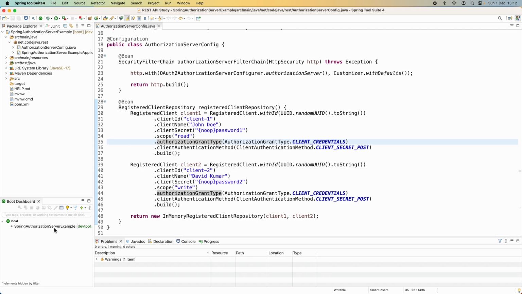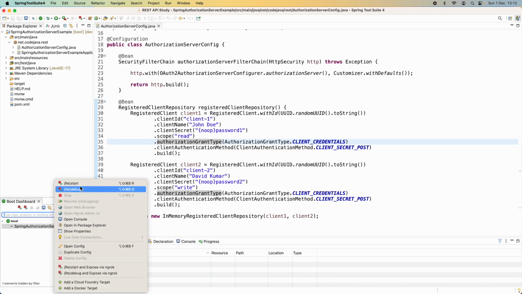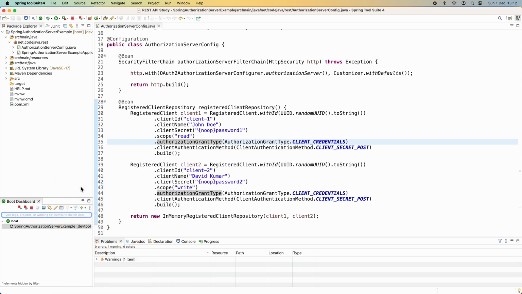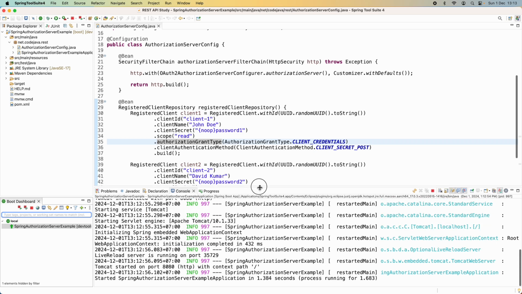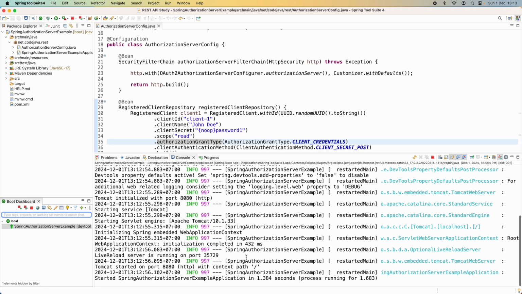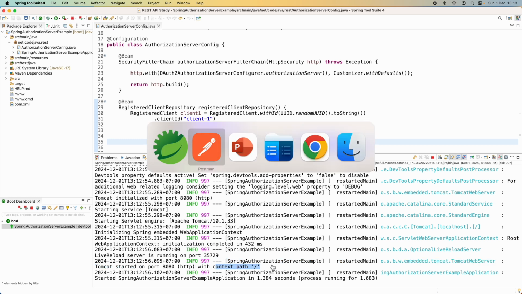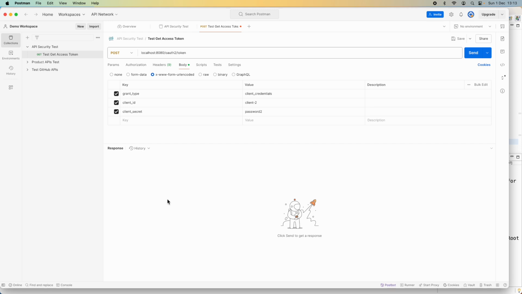Let me start this Java Spring Boot application here to test the Get Access Token API provided by Spring Authorization Server to see what the issued access token looks like. Okay, you see the application has started on the port number and context path slash. Let me use the Postman desktop application here to test the Get Access Token API with this endpoint.